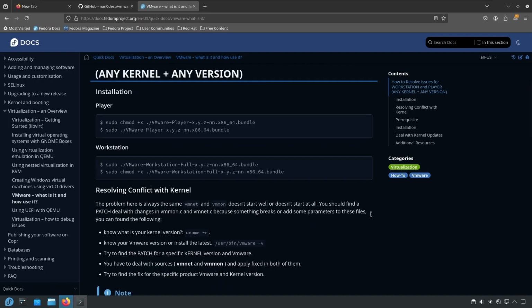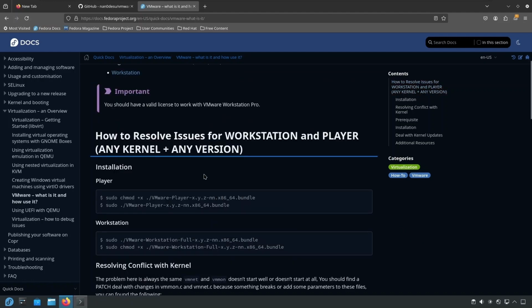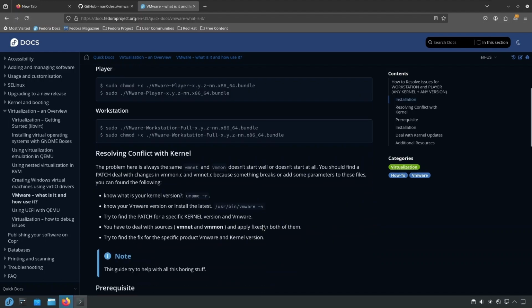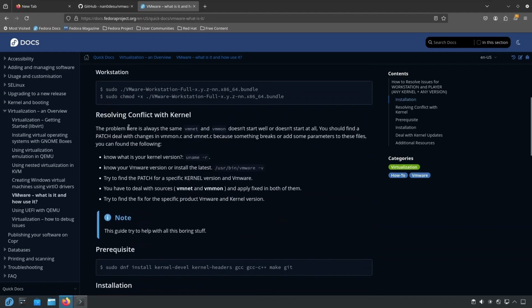So this is the official Fedora documentation. As you can see, it tells you how to resolve issues for VMware Workstation and Player, any kernel and any version. It tells you how the installation is done for both VMware Player and VMware Workstation. It also tells you how to resolve conflict with kernel. Some of you would encounter issues with kernel.